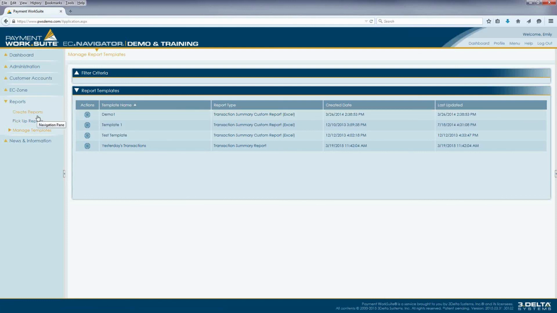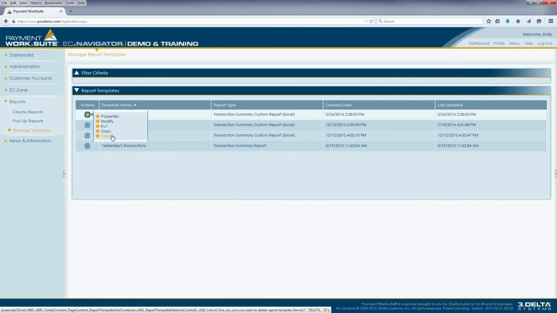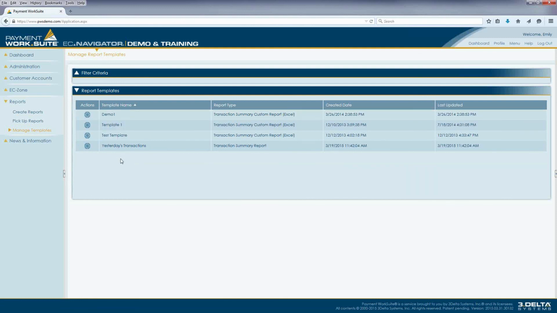Modify will bring you into the Create Reports page with the template pulled up. Run will run an actual report. You can also copy your template or delete the template as well. Did you have any questions on report templates or reports in general?